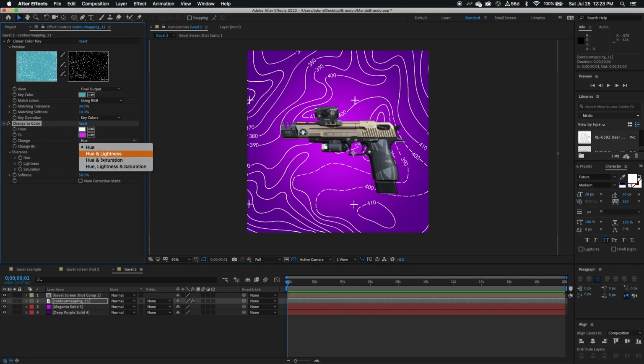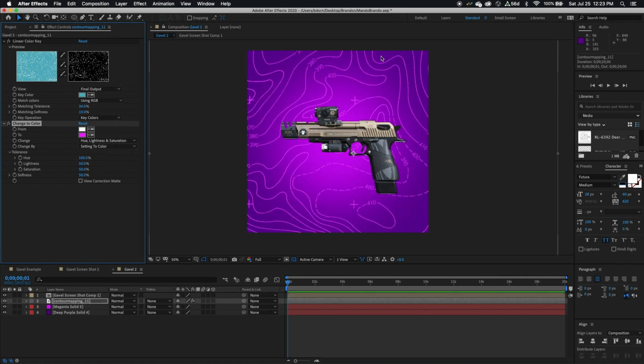And then go Hue, Saturation, and Lightness. And so it gets all kind of, I don't know, pixelated in there. I'm going to bring up that hue to 100%. That looks a little better. That's kind of cool. All right, one more thing with that layer.